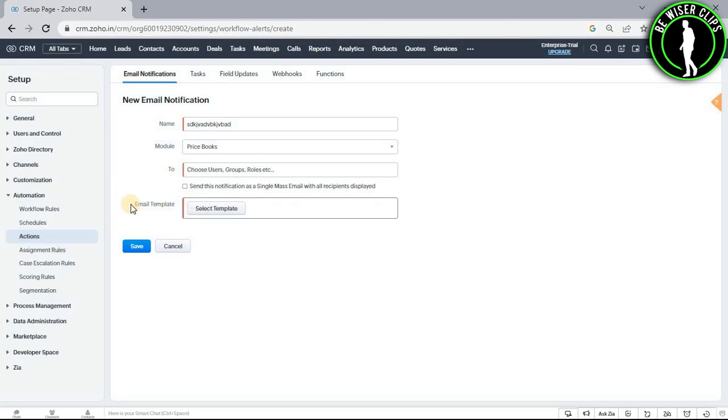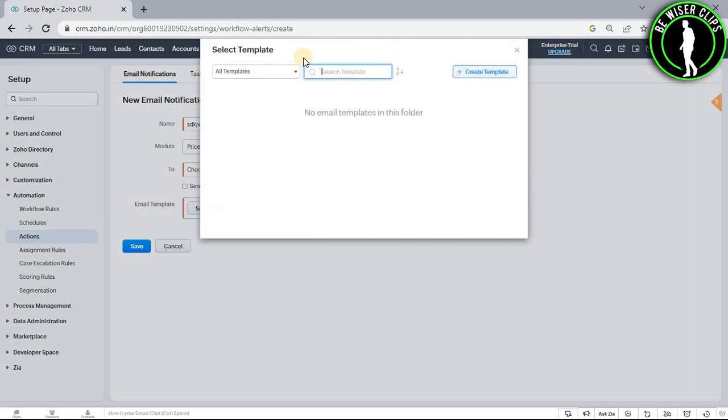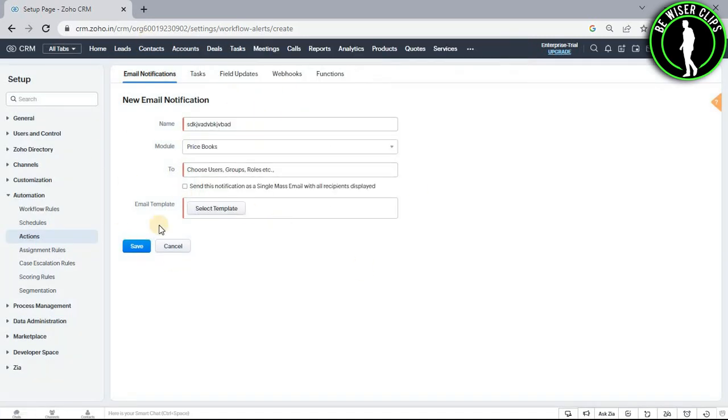And after that, the last, selecting your template. Now click on this button and search for your template, and you can choose your template, anyone you like. And after filling all of these details, you just need to click on this button right here called save. And you have now successfully created your email notification on your Zoho CRM account.